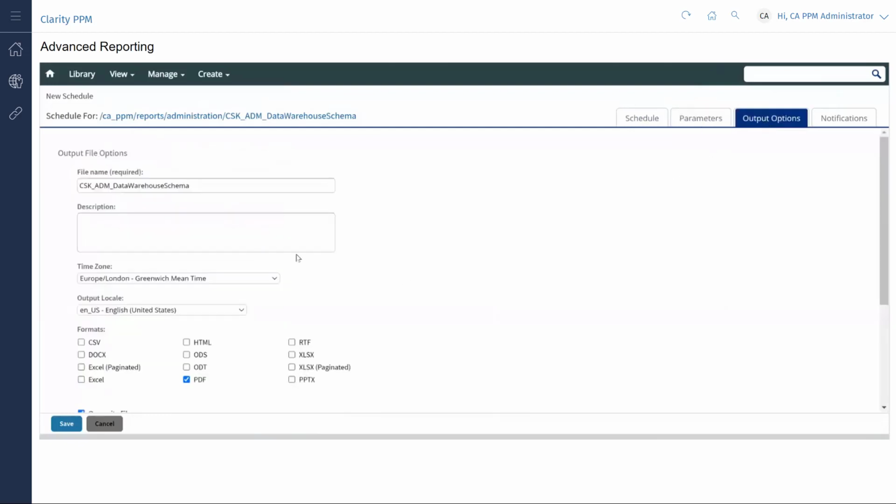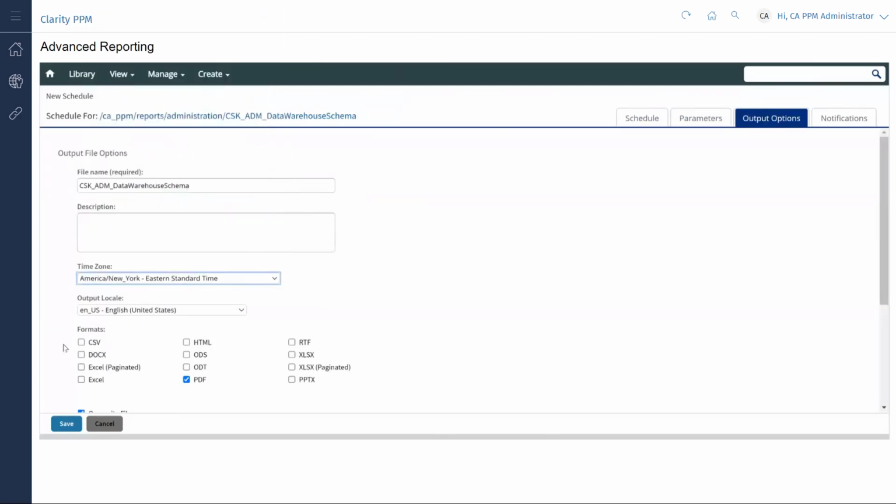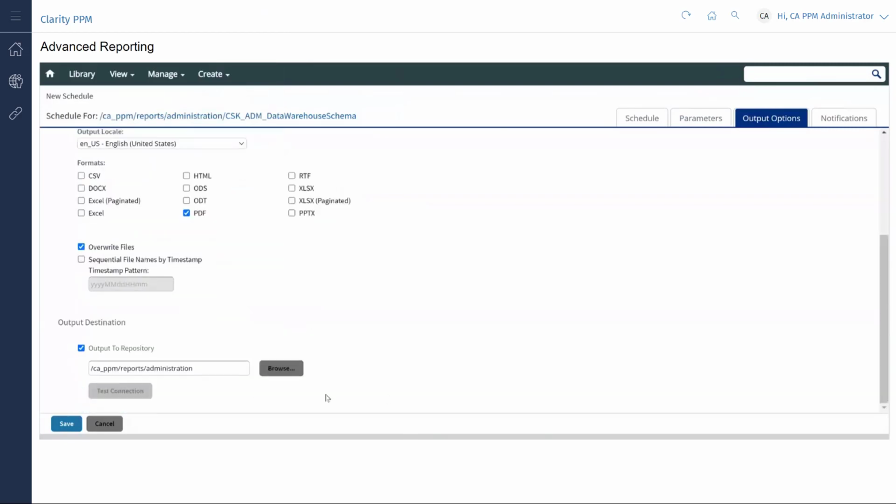Then the output options. You can change the file name if you want, write a brief description, time zone, let's put it to Eastern, and then the format that you would want it. We're just gonna leave it at PDF. The output destination, you can leave it to the default, or you can browse and change where you want the output to go.